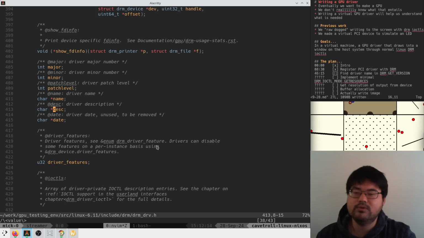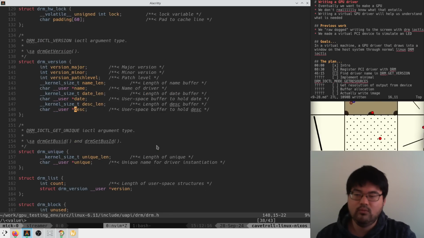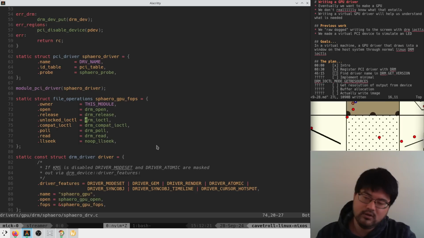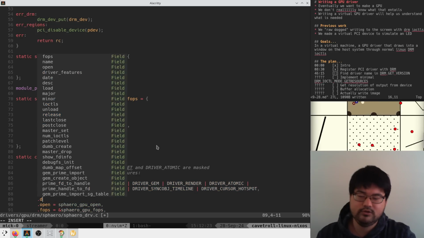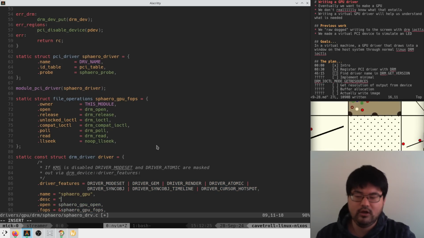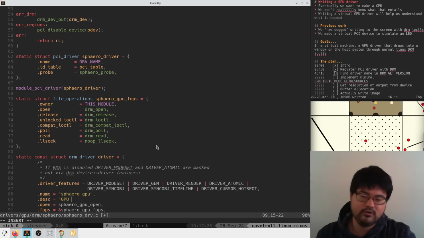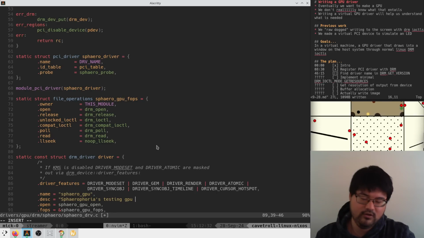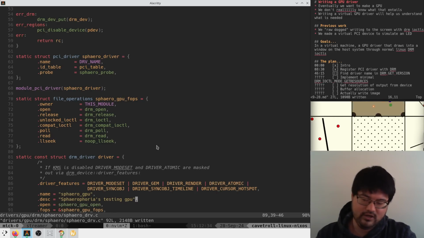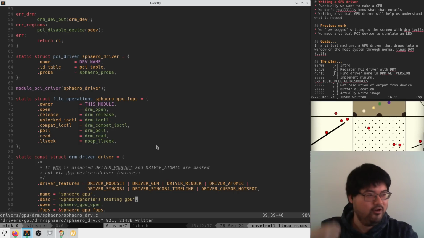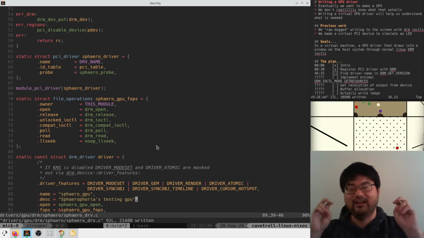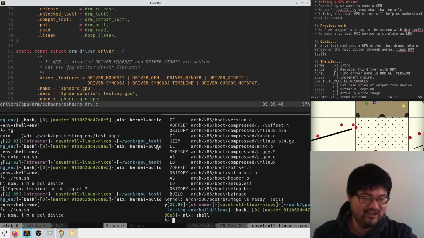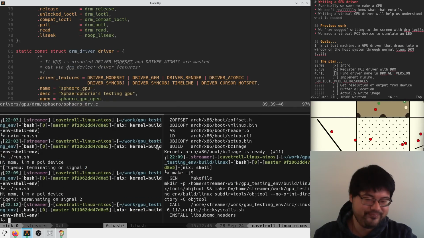Yeah, okay. So we will set description in our driver field, and hopefully that will do something for us. GPU, Spherophoria's testing GPU. We'll just call it that. I was going to try to put some clever message like 'LOL it's bad', but it's not really that clever, but alright, let's just see what happens. Let's see what happens.